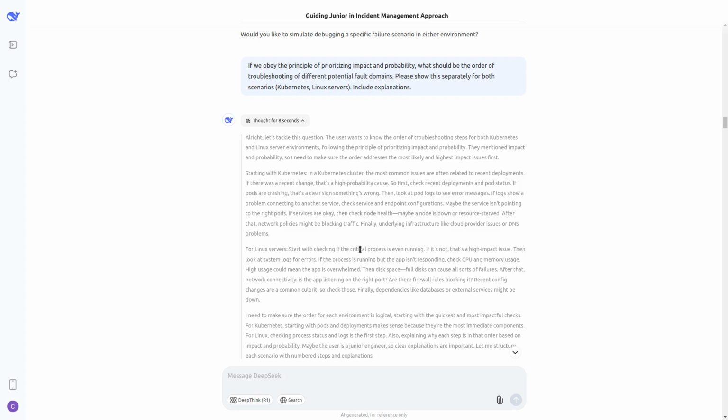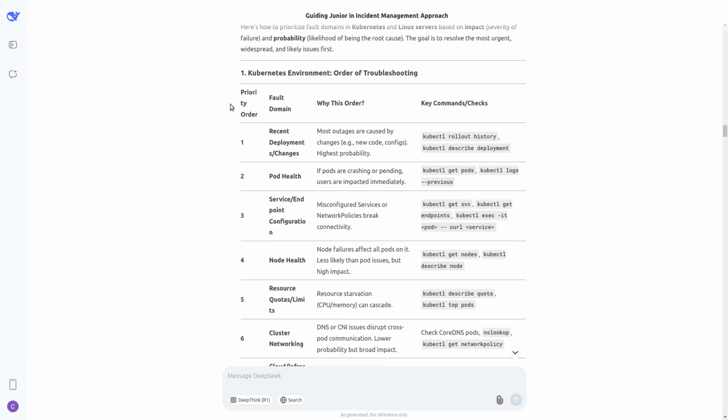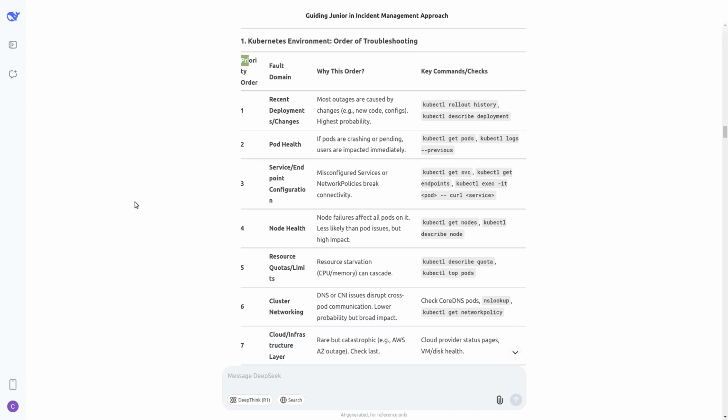For Linux, start by checking if the process is even running. Look at system logs, and so on. Okay, it's doing some thinking, and here it came up with this because I asked it to prioritize an order. So this is pretty cool, it suggests a priority order, and I love this. And it even gives key commands, which I don't think I asked it for. I asked for the explanation, and I asked for the fault domain.